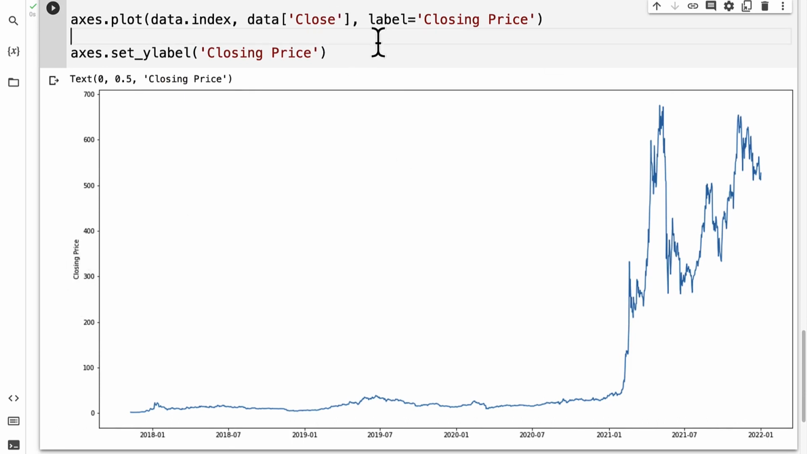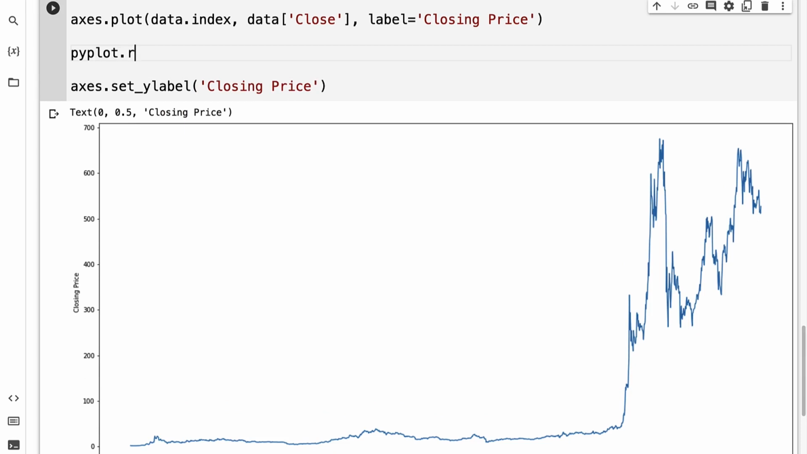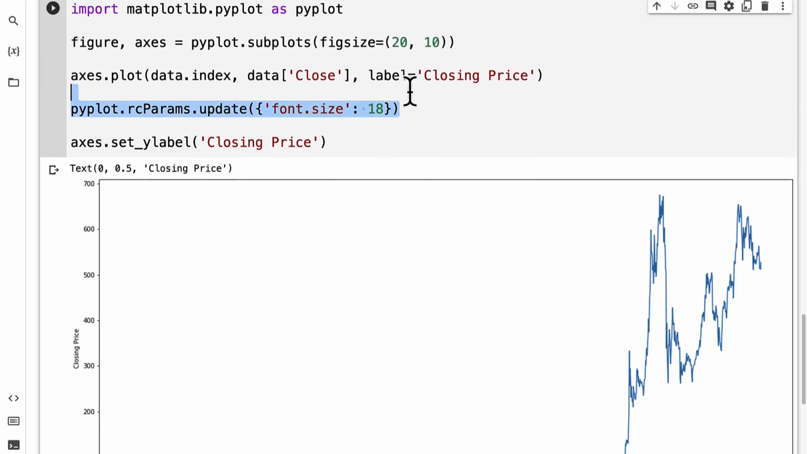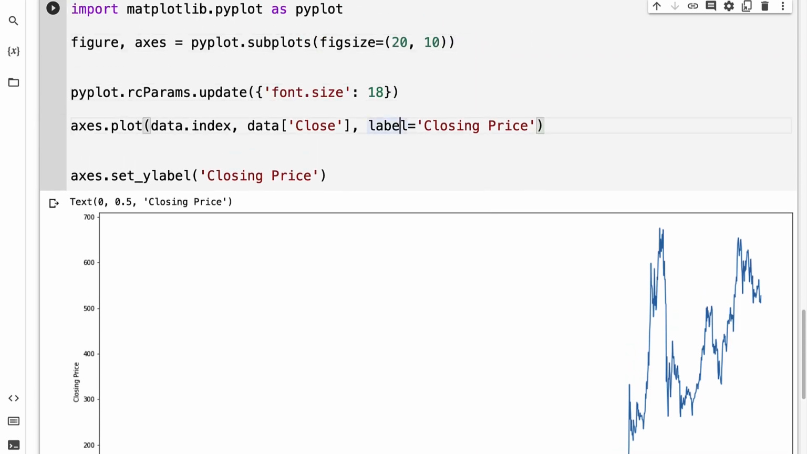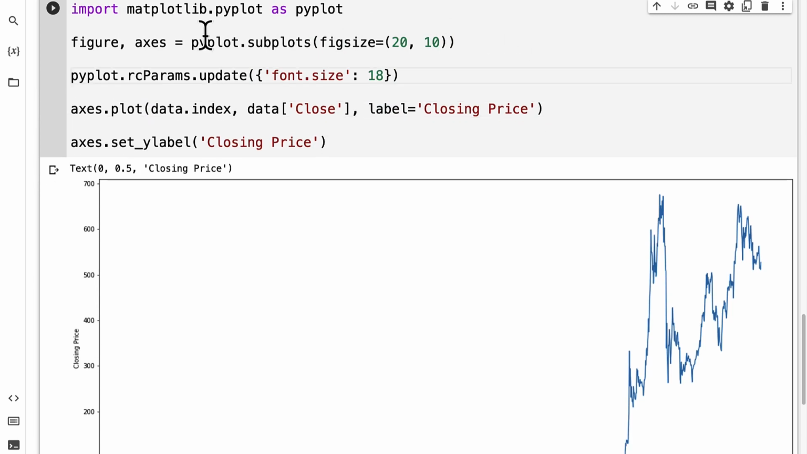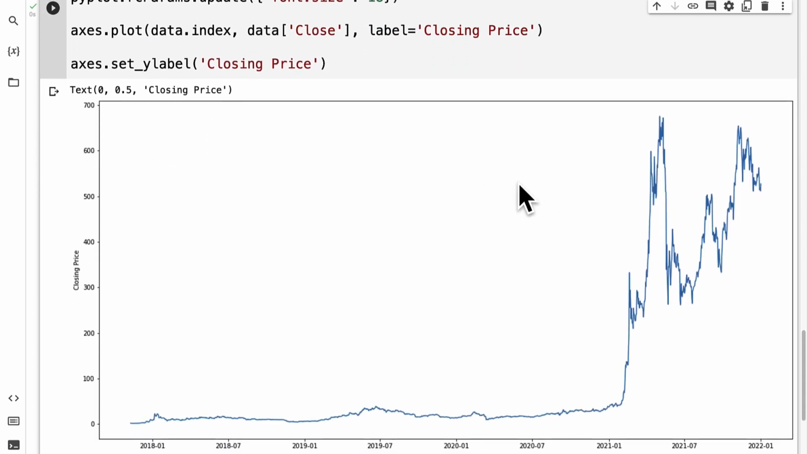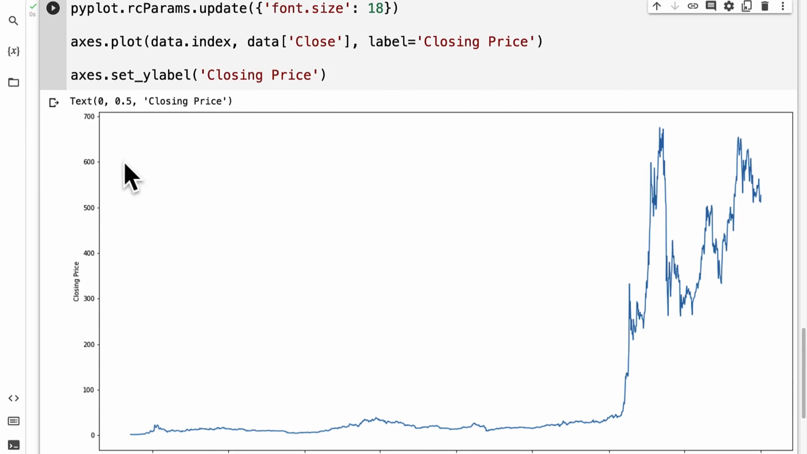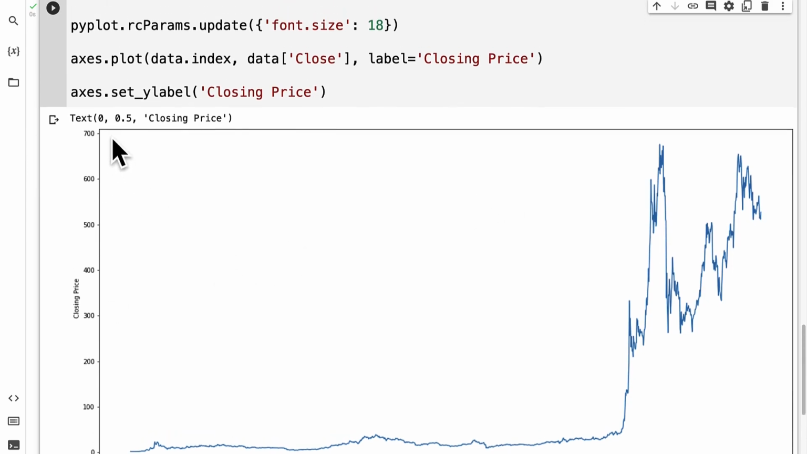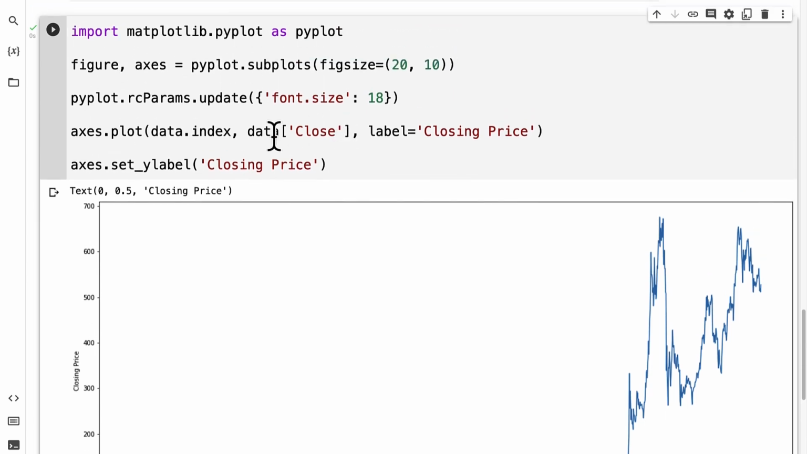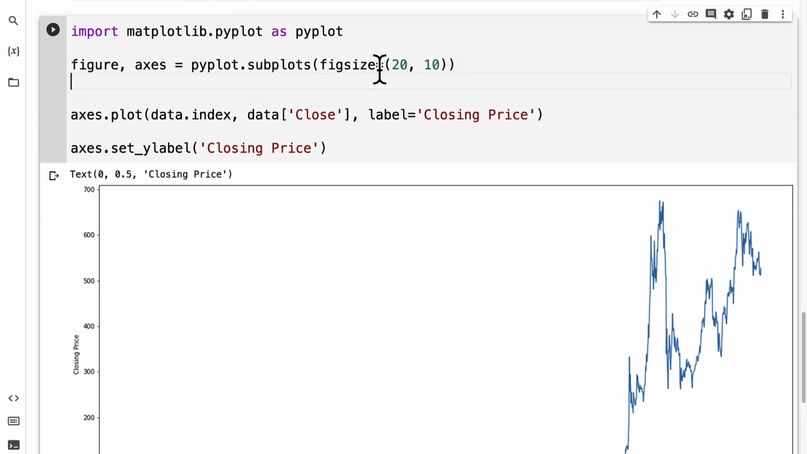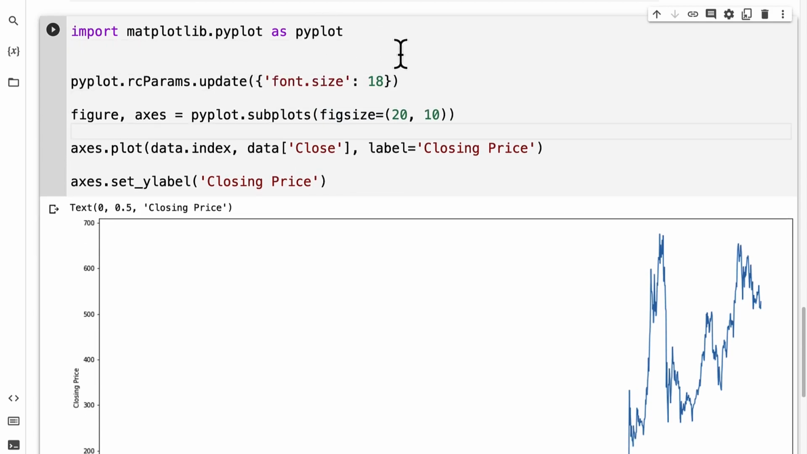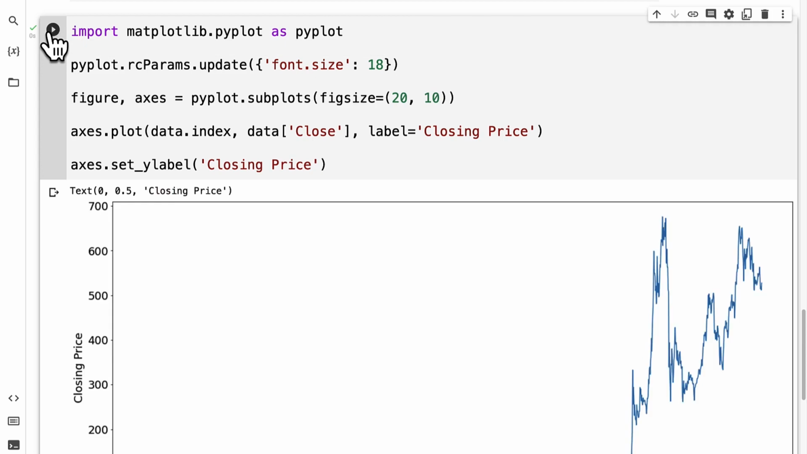If you want the label to be larger, then you can use pyplot.rcParams.update, and you can update the font.size, for example, to 18. If you do that before you plot, then it'll affect the font size of the whole graph. So if you rerun this code cell, okay, this time we should have our font size be larger. Okay, I'm just going to move the line up to be even before the figure and the axes, and then rerun my code cell. And there we go.